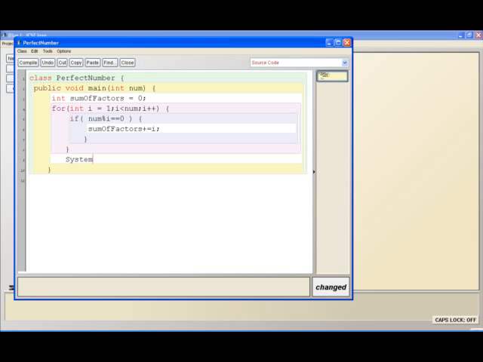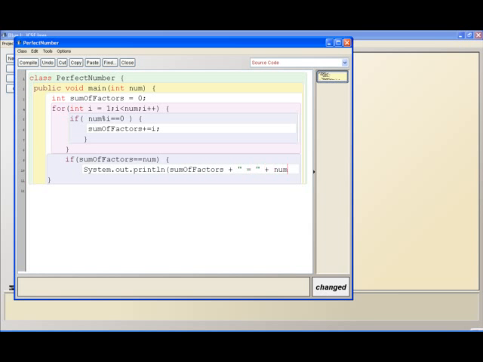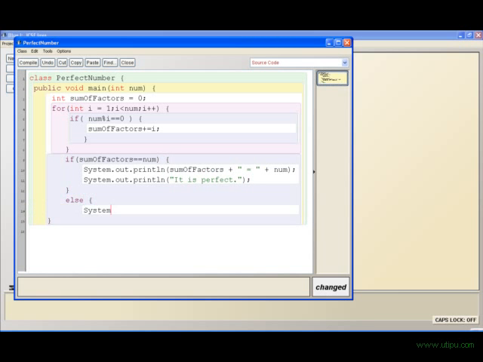Before printing the factors, you have to check whether the sum of the factors is equal to the number. If that condition is satisfied, you print system.out.println sum of factors, and then maybe we can print system.out.println it is perfect. And else we can print system.out.println not perfect.